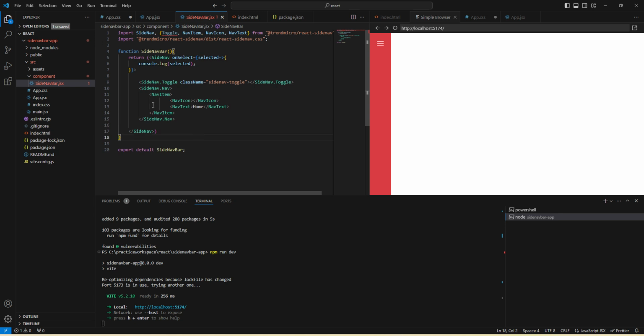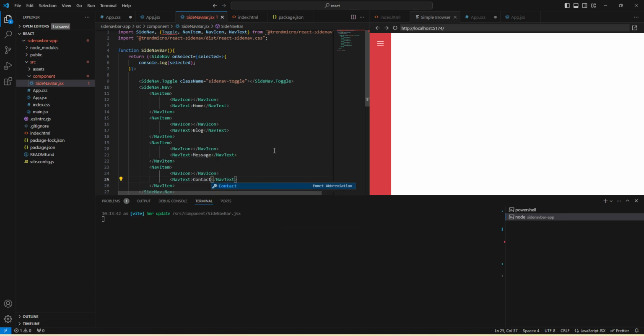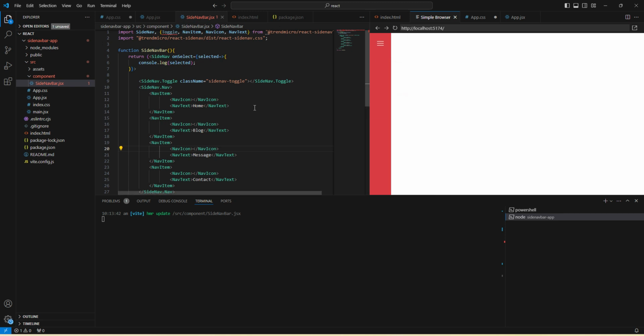Okay, now we will repeat this for the rest of the menu items. We have 4 menus. First one is home, next is blog, next is message, and last is contact. And save it and check. As you can see, all the 4 menus are appearing as expected.